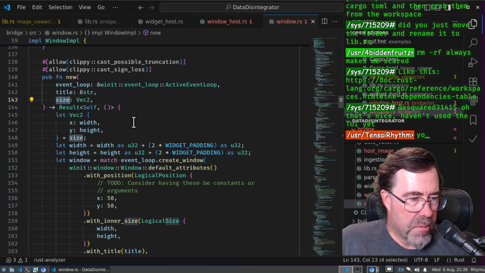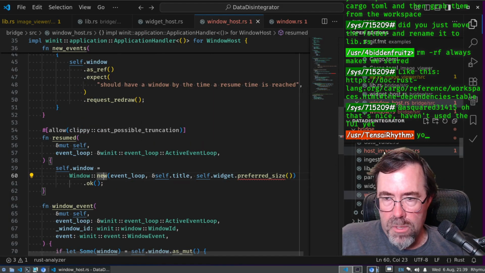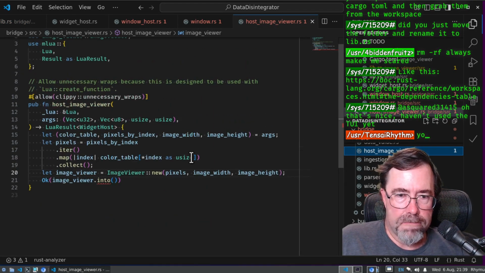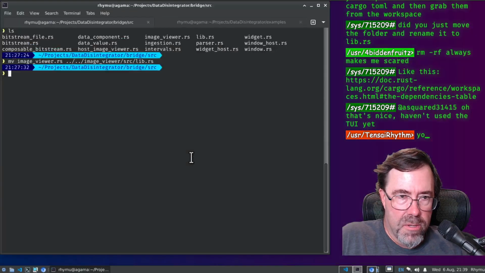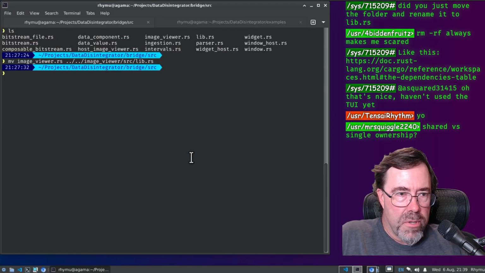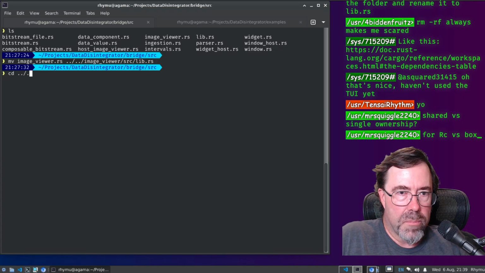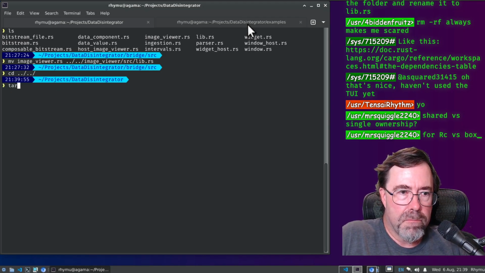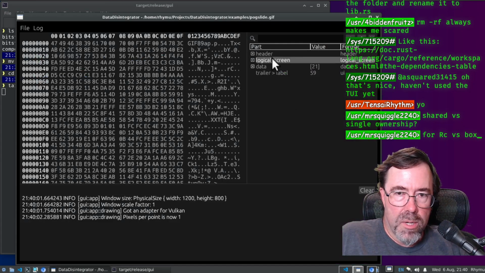Yo, Tensei Rhythm, how are you doing? I'm a little stuck on refactoring this. Let me show you guys what I was working on here. So target release GUI. Working on a programmable parser.